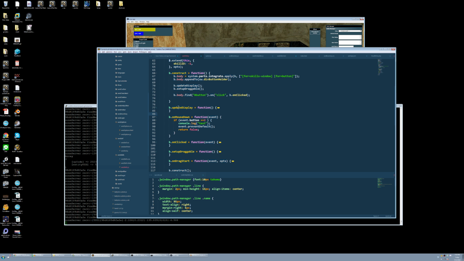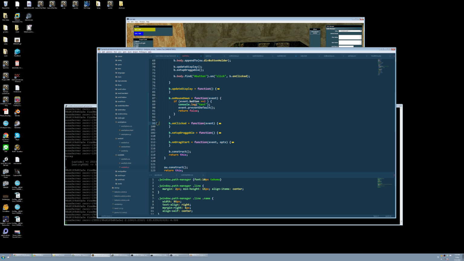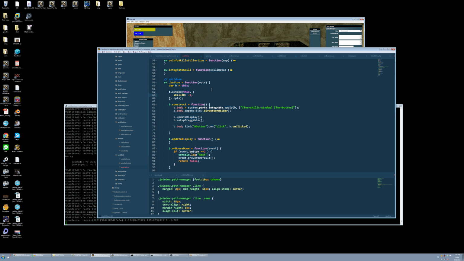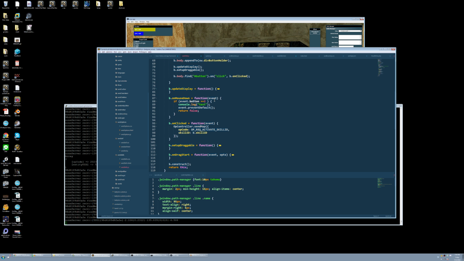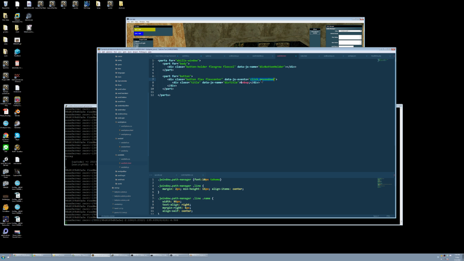You can put whatever events you want in here, and you get the corresponding ones. All you got to do on the JavaScript side then is just declare the event and do whatever you want inside it. So in this case, when the button is clicked, I actually send a game-related opcode saying, hey, I want to activate this skill ID. The skill ID came in when I made the button. So yeah, that's really the only two special things about this part system, this template system.